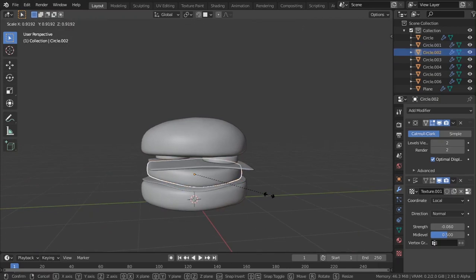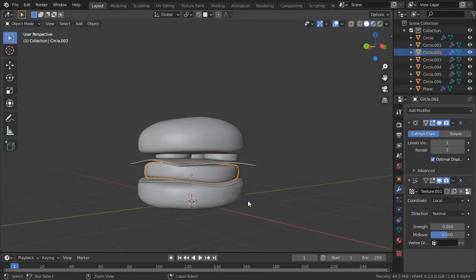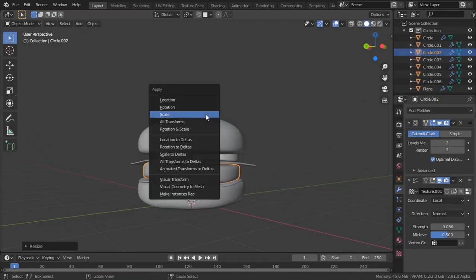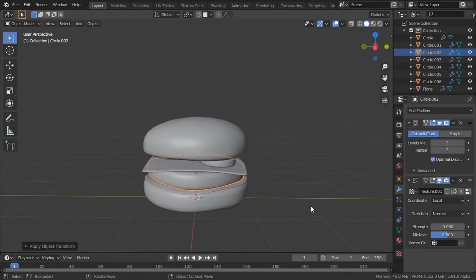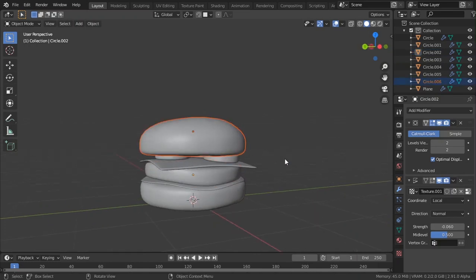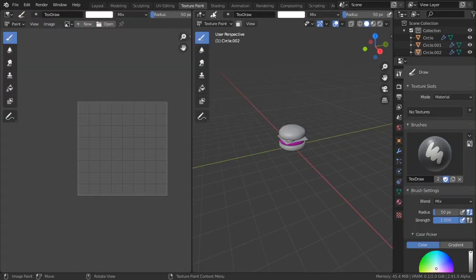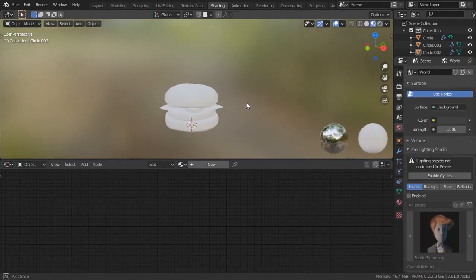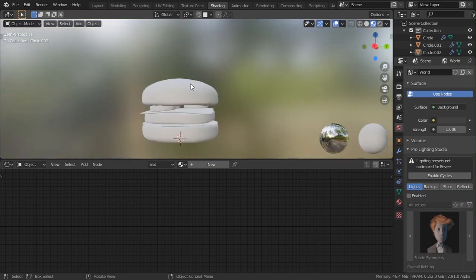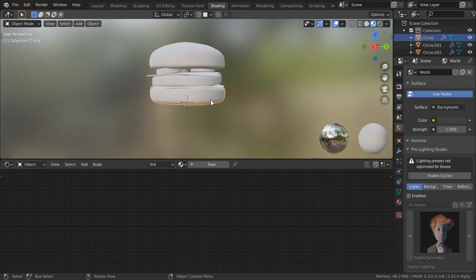finally. I'm scaling this down a little bit because it's about the size of the bread, which we don't want to be at that scale. Sorry about the glitches and stuff that have been happening right now. So I'm just going to be going to the shading mode to start texturing our cheeseburger.